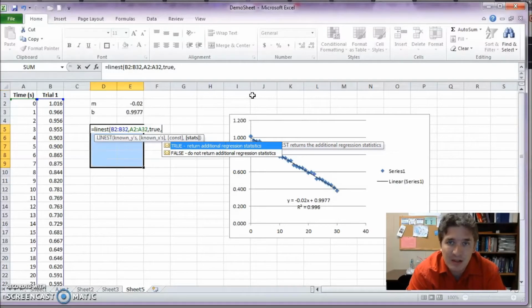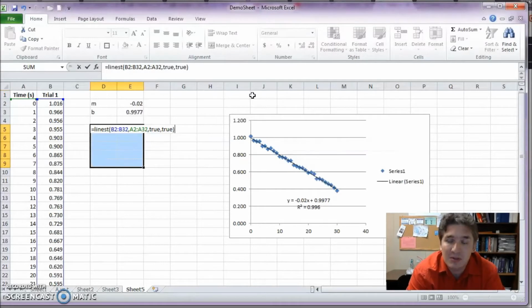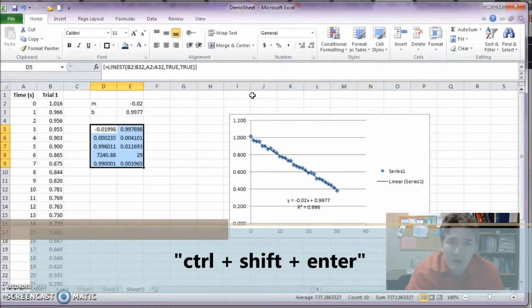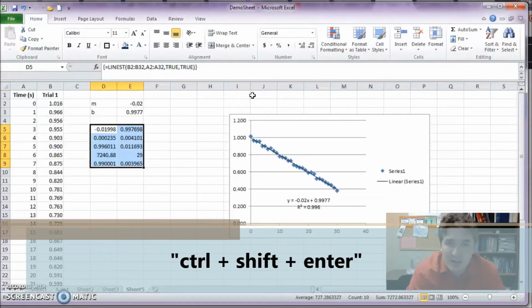Comma. Now, the next option is for statistics, and we're going to go through a few of the statistics. If you put false, the only thing it's going to give you is the y-intercept and the slope. But if you type true, it's going to give you everything. So it's going to tell you the r-squared value, it's going to tell you how many data points it used, all the statistical information. Now, you're not going to hit enter here. This is the trick. You hold down Control, Shift, and then you hit enter. And what it's going to do is fill in this 2x5 box.